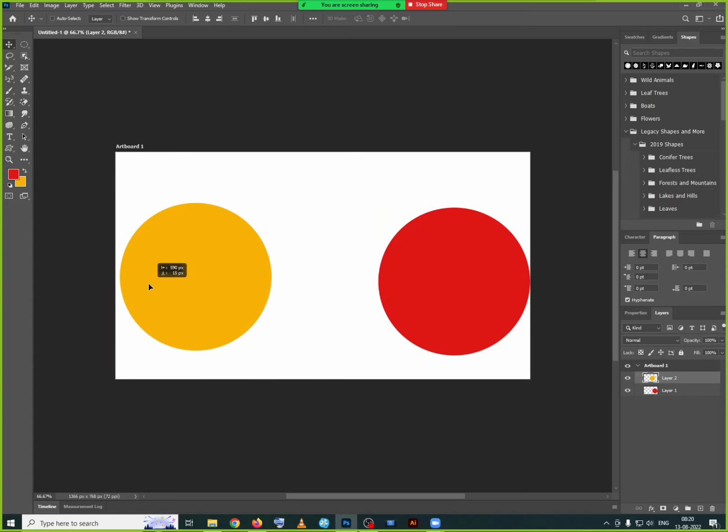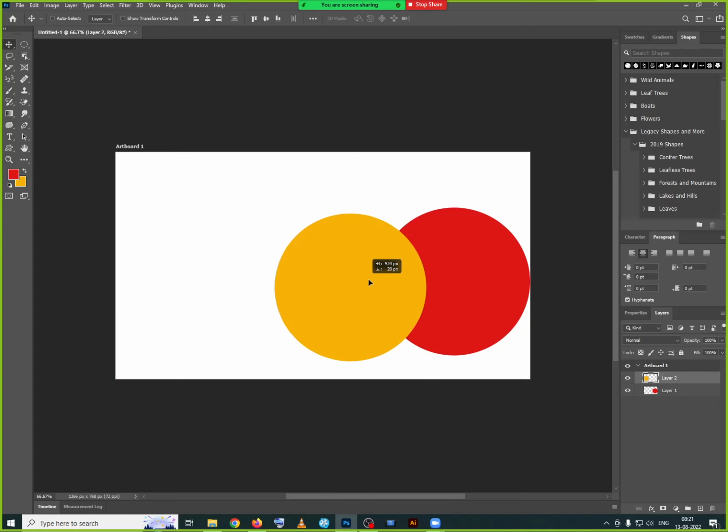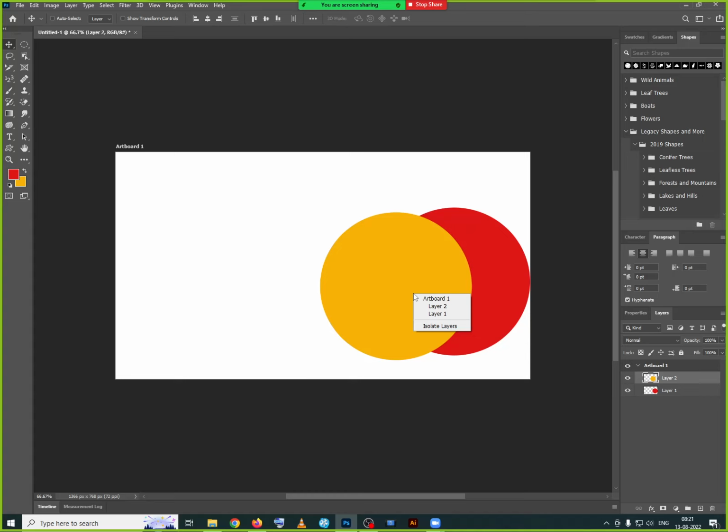Most of the designers use this technique only. Right click and they select this one. But what happens if you have 500 or 600 layers? That time it is very difficult to find which layer it is. Sometimes overlapping objects will be there. For example, right now, see, our overlapping object is there. If I right click on this one, I'm seeing 1, 2, and Artboard.